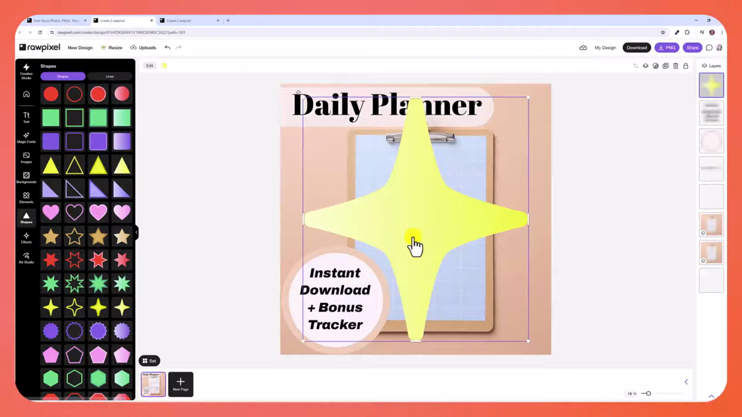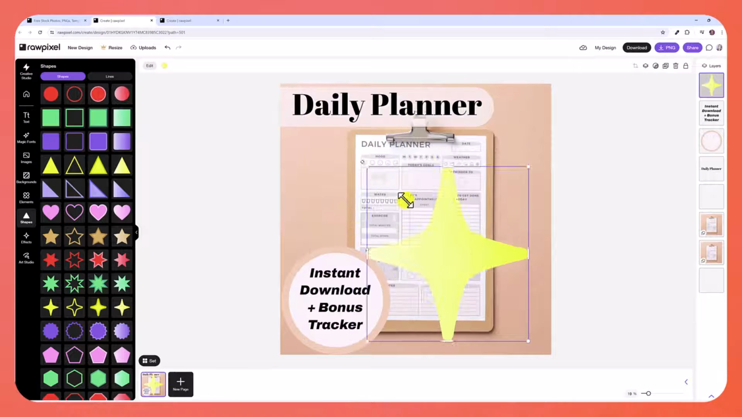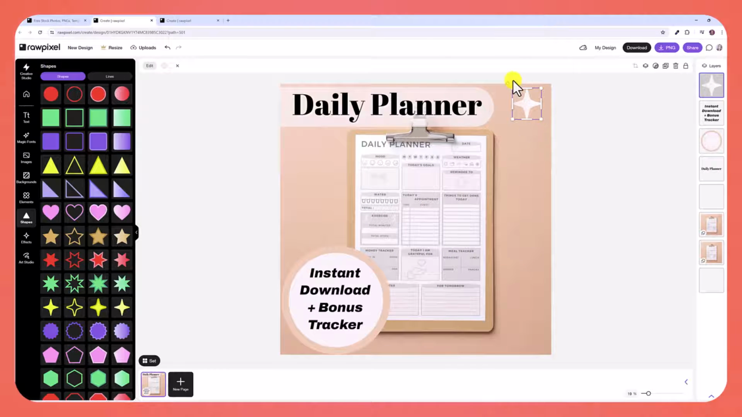We can even add a couple little sparkles if we want under shapes. And to rotate any of the elements, just click here on rotate. We can go like that, for example. And I'm going to click on it and then Control C to copy, Control V to paste. So just giving it like a cute little sparkle kind of effect. Again, you can just play around with this and have fun.